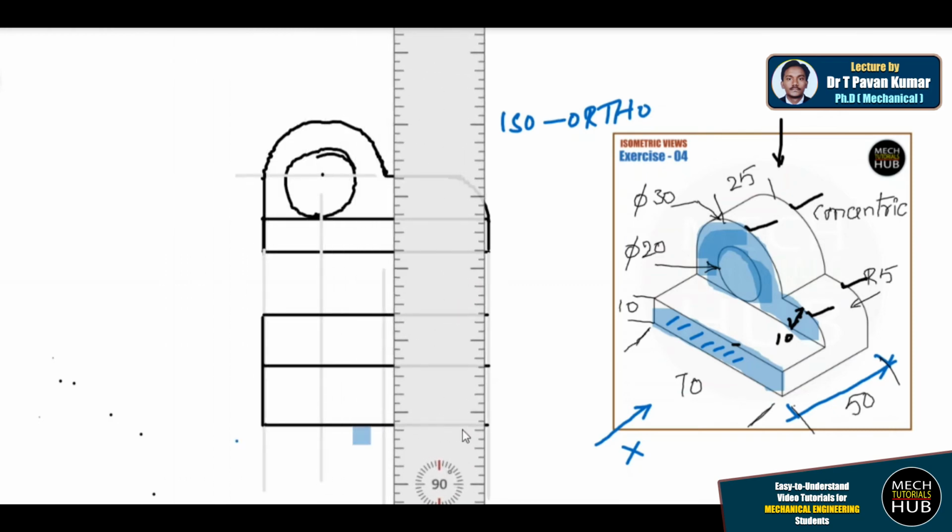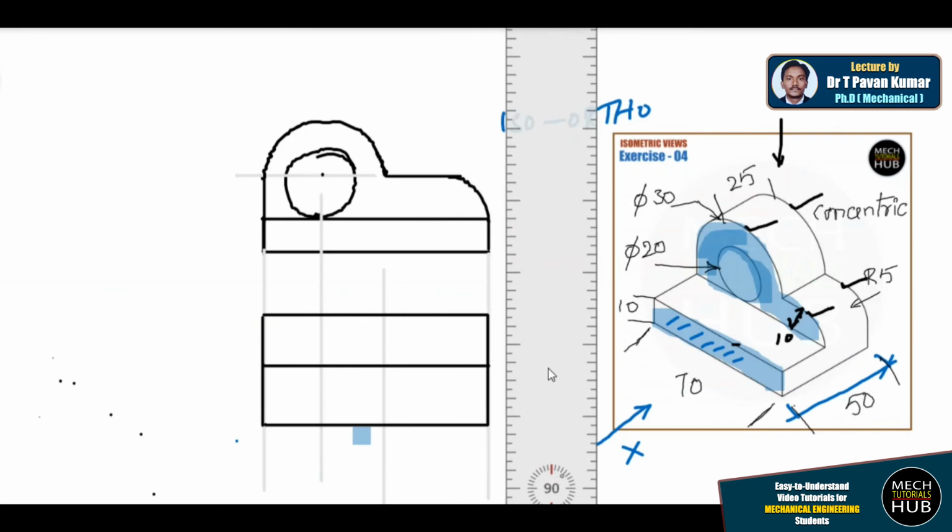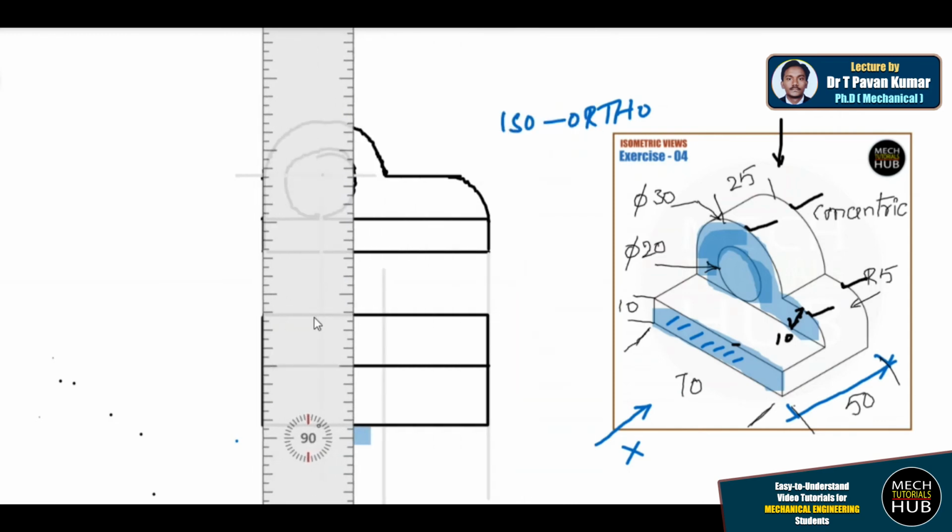This is how it looked from the top. Till here it is fine, but when I view from the top, there is a circular feature inside. That feature you need to show with an invisible dashed line, with a 2H pencil.